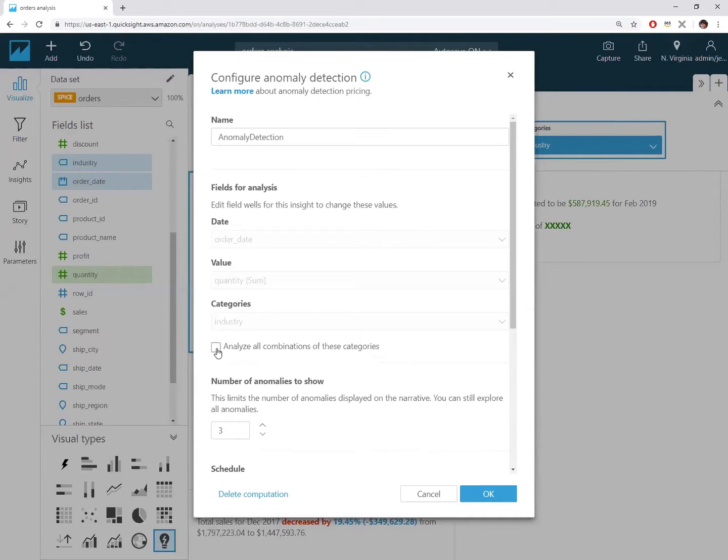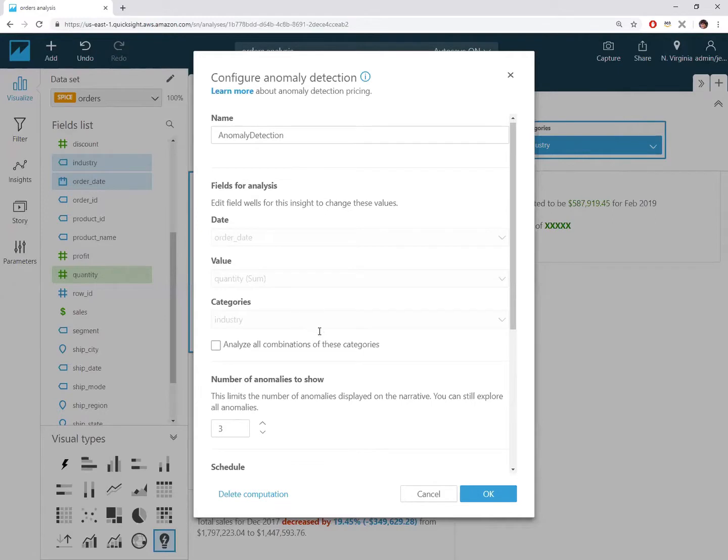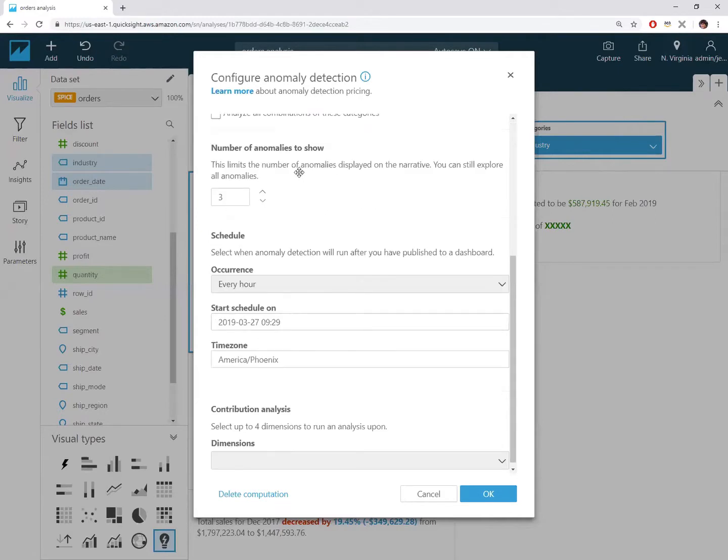So look for anomalies of, were there any customers that bought particular products, and there was an anomaly in that particular month. So you can choose to analyze the combinations between them. I'm not going to do that right now just because when you run these, it's running on the raw data, so it takes a couple minutes to generate, so I'm just going to keep it simple for now. I can choose how many anomalies to display. I can choose how often I want it to run the algorithms on the data to detect the anomalies, so you can control the schedules here.